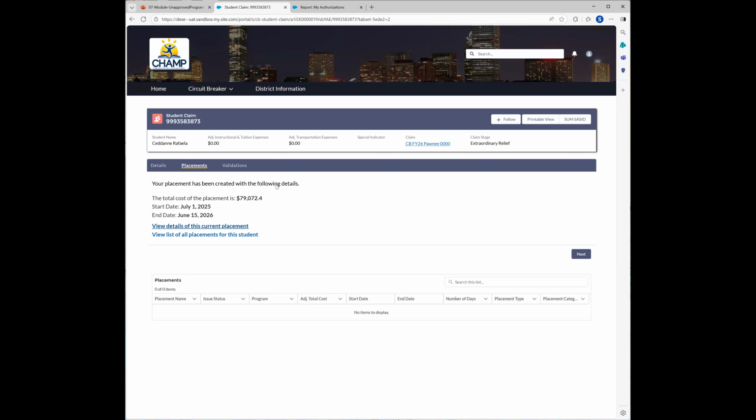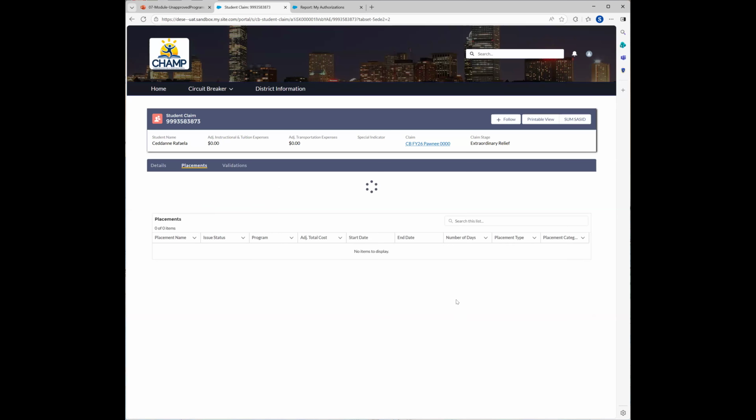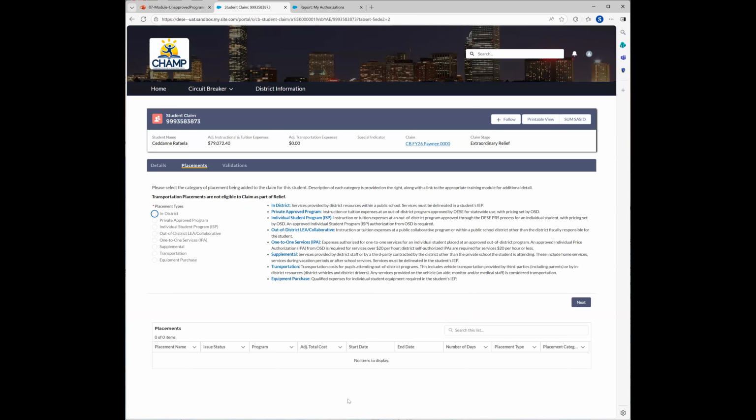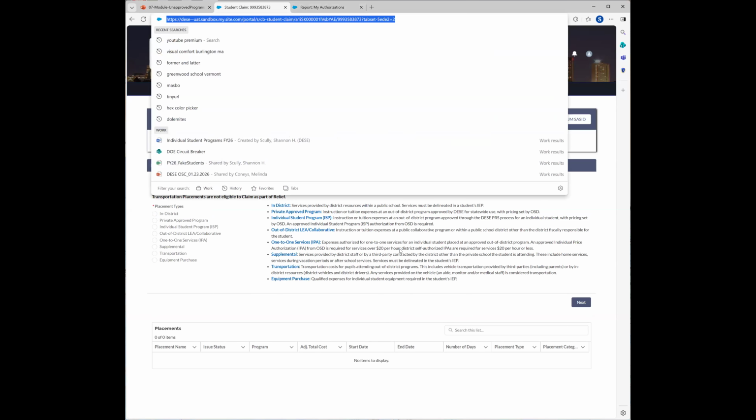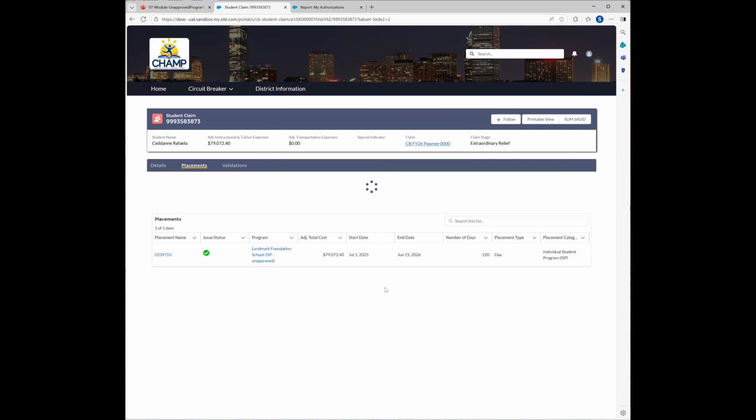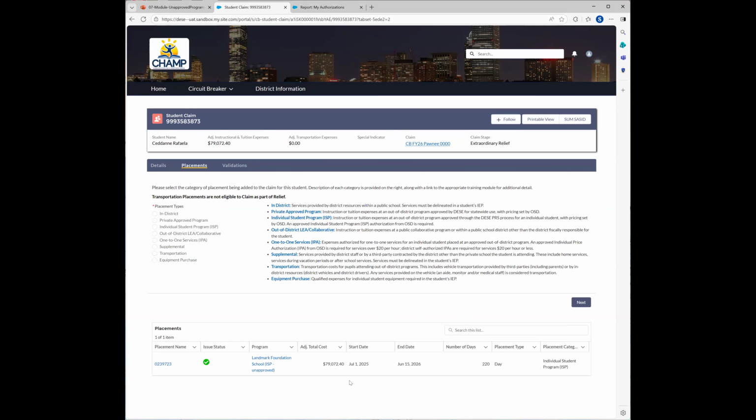It tells me my placement has been created. And then I'm going to hit next again. You'll notice it's not here because a final step needs to be to reload this page. So I'm going to go up to the top, and when I reload the page, the placement I just created will appear. And there it is. So now we have the tuition of $79,072.40 for Sedan at the Landmark School, ready to be submitted.